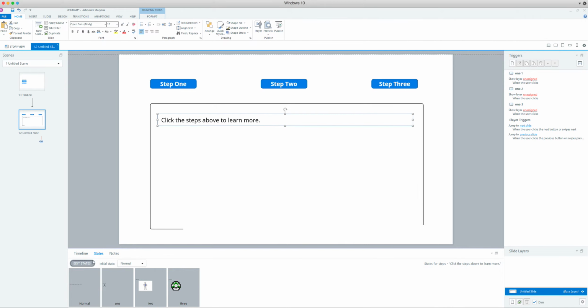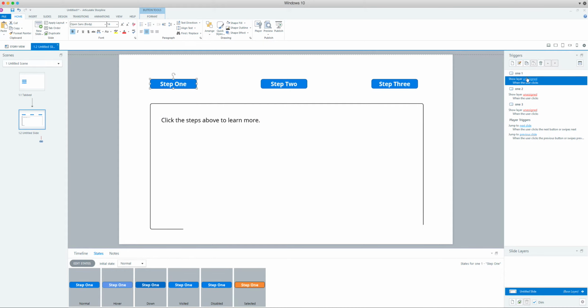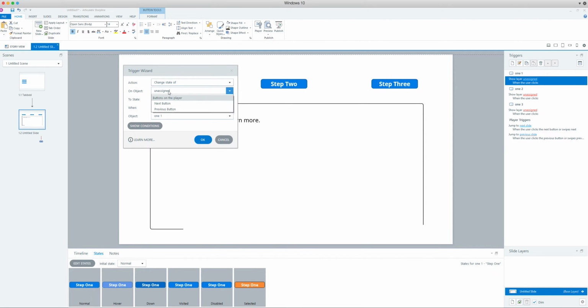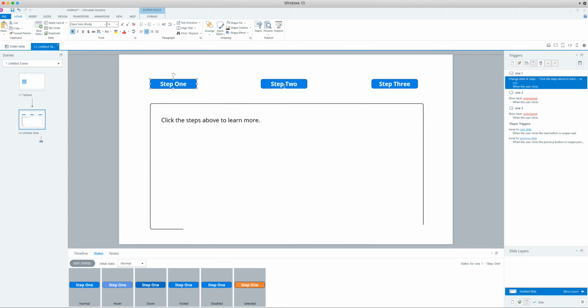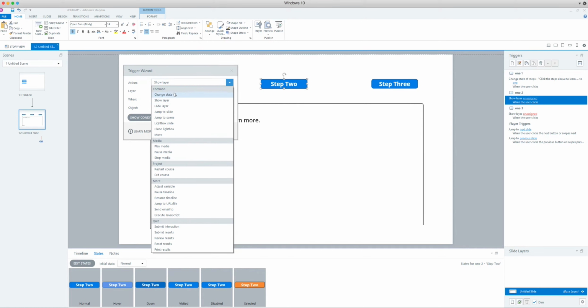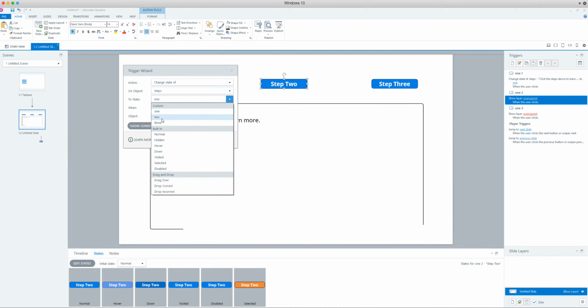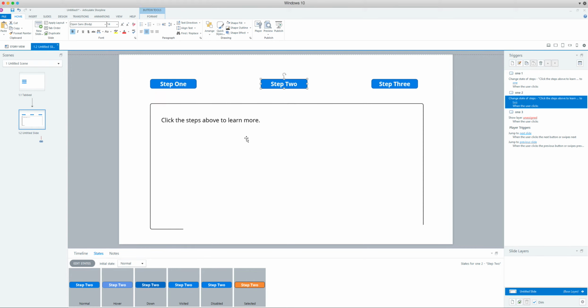Done editing states. Now all I have to do is come back here. So I have this button 1 right here. I want that to not show a layer, but to change the state. Change the state of my book, which I called Steps, to chapter 1 when user clicks 1. So here I am on 2, and I do the same thing. I want to change the state of the book to chapter 2 when user clicks 1, 2.